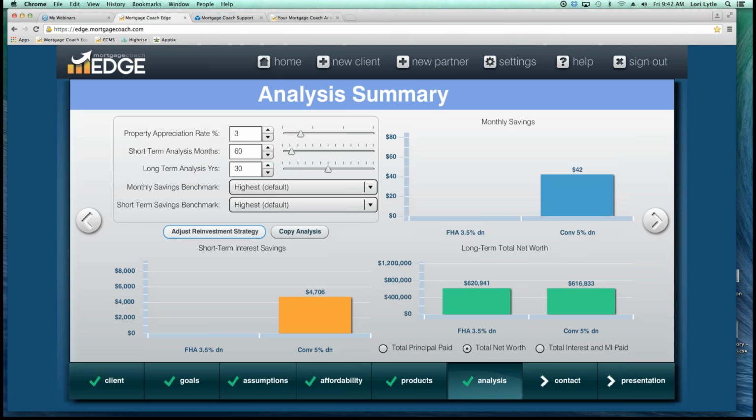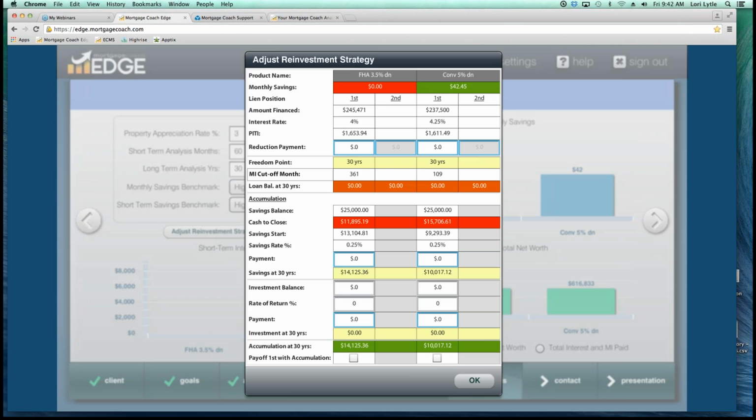So if I click on that, you'll see a new matrix, and this is where you add money toward principal to pay off the loan quicker. So say if I put in an additional $100, or you could put that $42.45 as your additional amount, because this also shows apples to apples in payments. You'll notice that the freedom point has just changed. So they'll have, if they made that same payment, it'll be paid off in 28 years. So I'll show you how that process works.